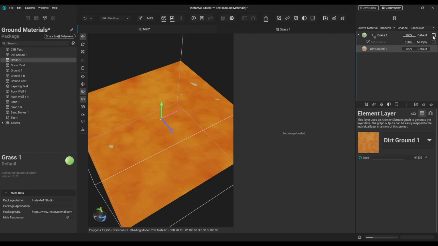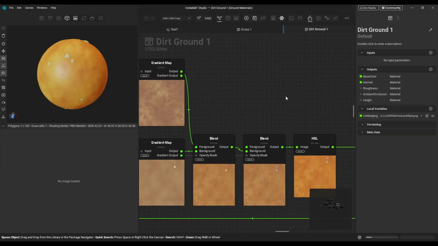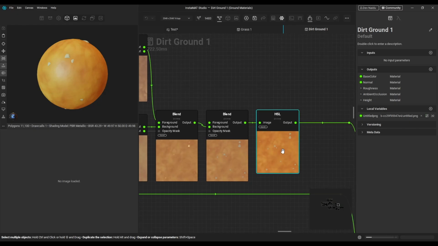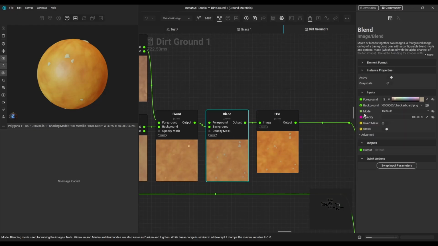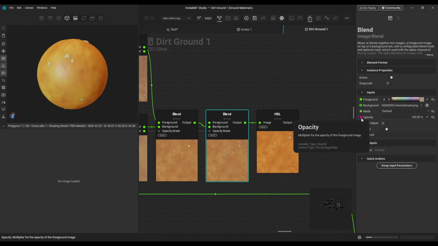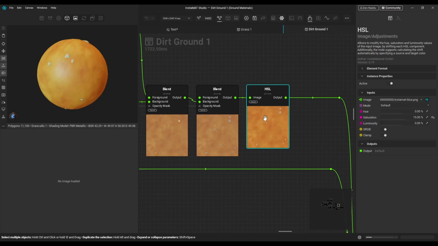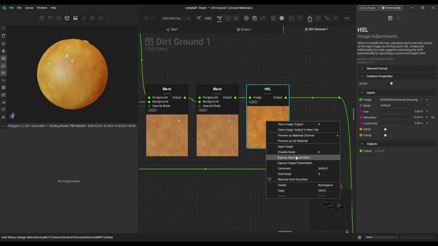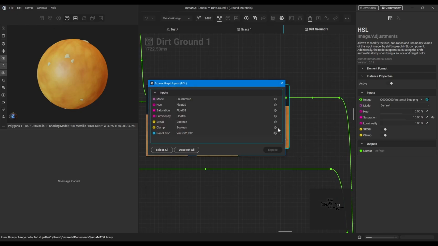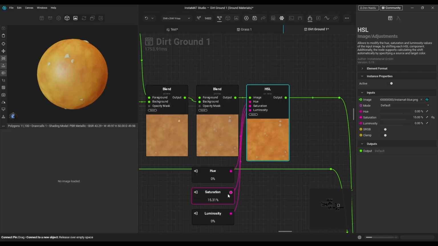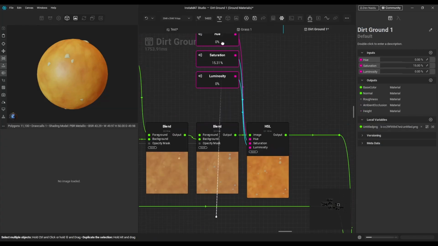Basically, if we go to our material in the element graph, let's open up the dirt ground. We can essentially expose any input parameters and control it in our layering project later. For this dirt material, we can select the HSL node that is placed at the end of the base color. Just hit right click and hit expose input parameters, and we can select the values that we need. I'm just selecting hue, saturation, and luminosity. And now we have our three exposed parameters.